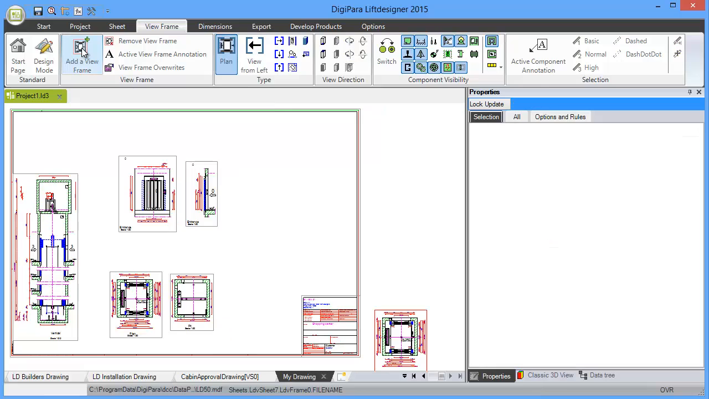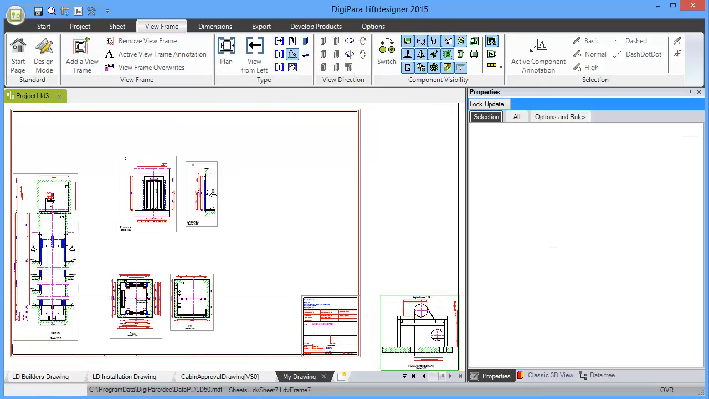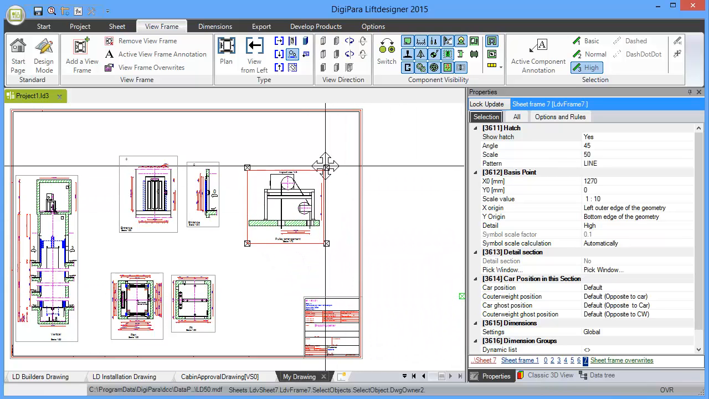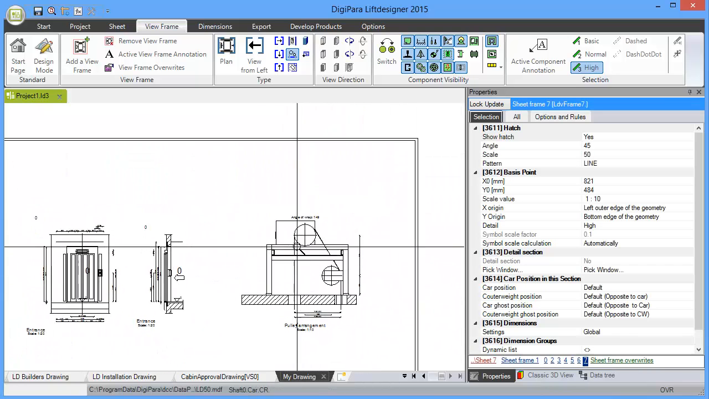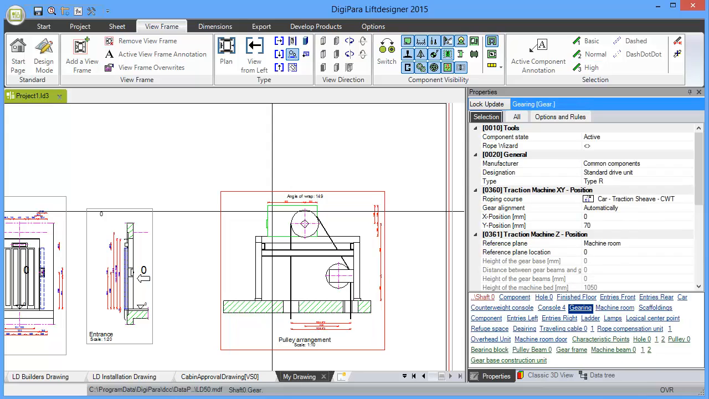I want to add a view frame, and let me add some pulley situation and traction machine situation and drag it into the drawing. And I can select the traction machine. This is a common component, very flexible traction machine with regards to size, but with very few details.